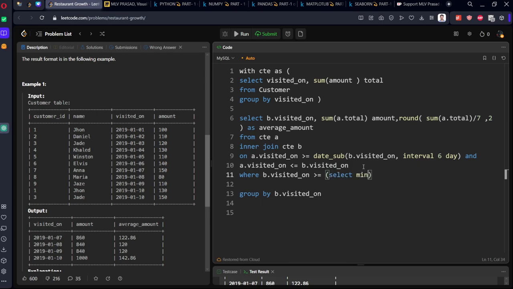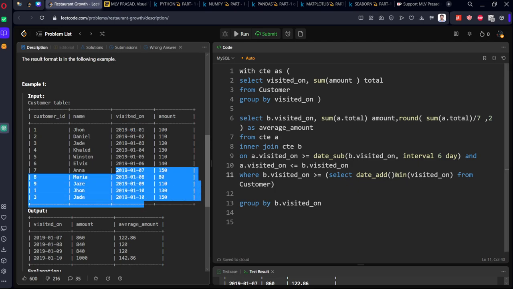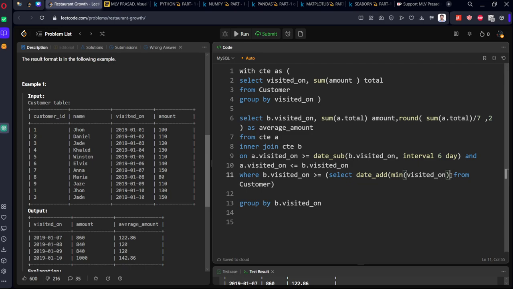select minimum of visited on from customer table and 6 days plus it should be there. So minimum 6 days for the minimum date. For example, you can see the minimum date is January 1st, so the minimum date should be January 1st plus 6, at least 7, so it should be greater than date add minimum date of that plus interval 6 days.